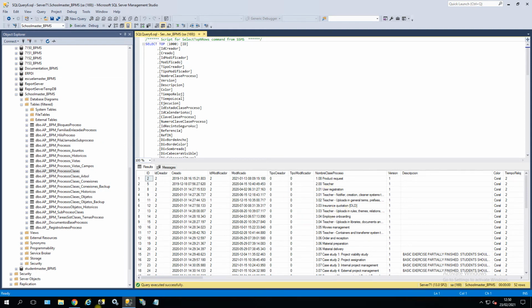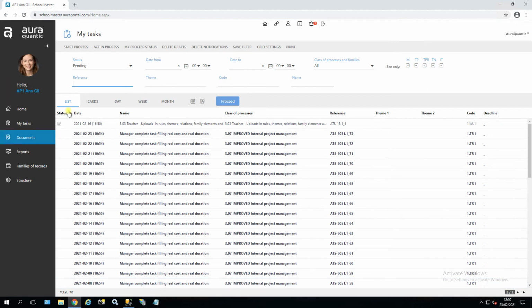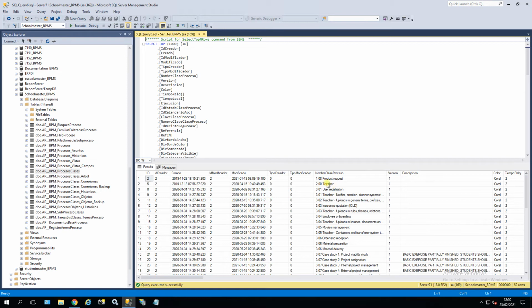So I'm going to enter the platform. I'm going to my tasks, and here I can see I have a draft in my task inbox, and it's got the reference 13.1. So I can find it here.